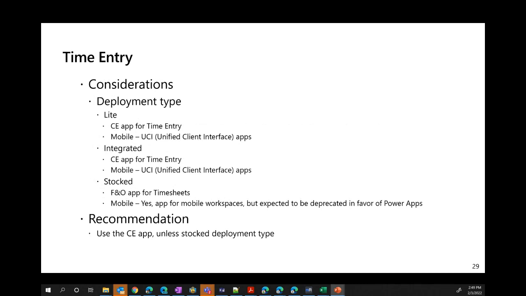Let's talk very briefly about a couple of other things. Let's talk about entry of time and expenses. Really, your major consideration here is what deployment type you've chosen. So if you've chosen the Lite deployment type, then you're using the customer engagement app for time entry. We do have a mobile experience as well, the universal client interface apps, and for example, something like Dynamics 365 for phone or a mobile browser. So we do have a mobile experience there.